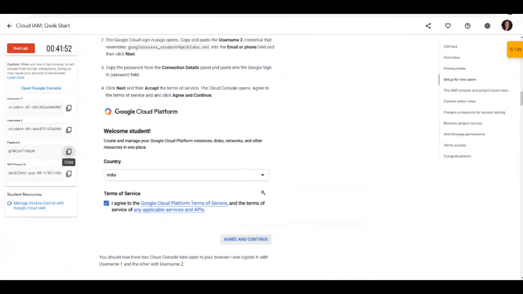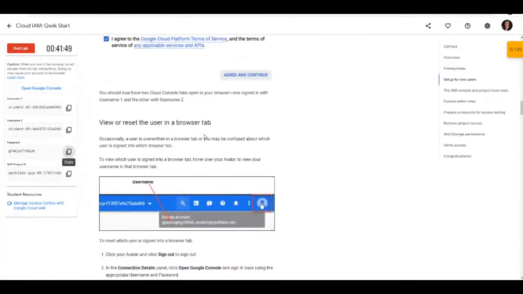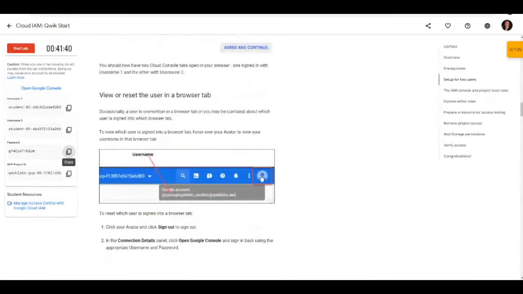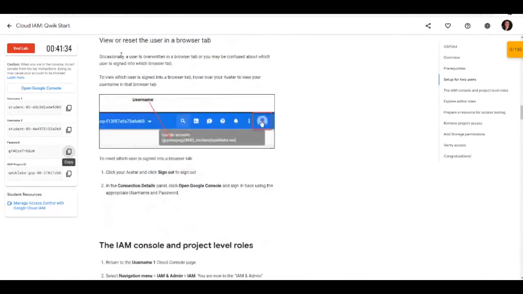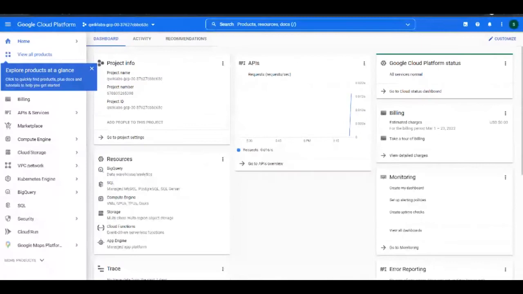Okay. All right, now go back to the instructions. We've got those two open in tabs in our browser. One as username 1, one as username 2. Okay. So now we're going to view or reset the user in a browser tab. Oh, so when we're over there, if we see we're in the wrong user account, we'll want to sign out or switch which of the accounts.